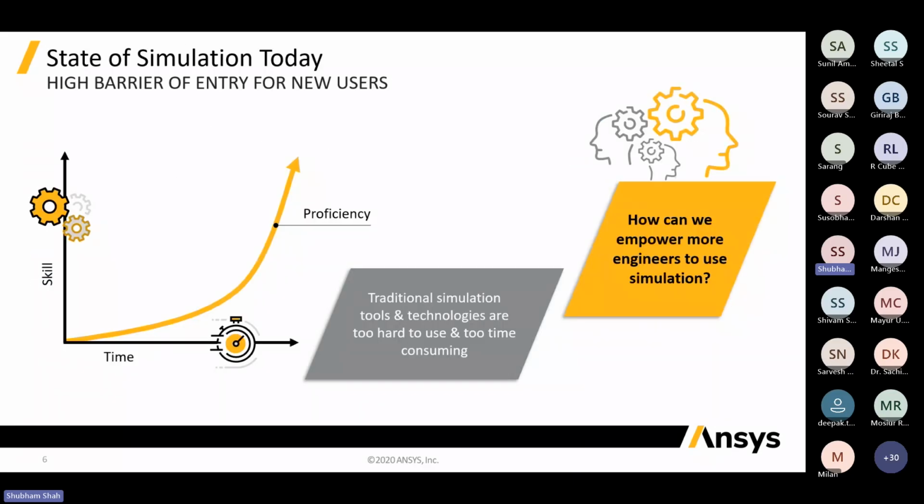When we talk about any of the simulations, the rule is: the higher the skill, the more the time. What Discovery will help you with is somewhere in between on proficiency. For any simulation, there is a need for a simulation expert who has particular knowledge of simulation from the beginning, or who has developed skills on the simulation side.